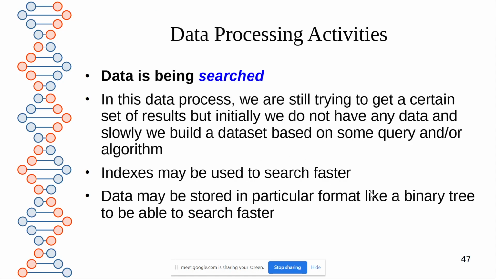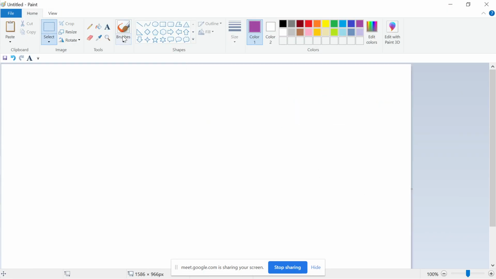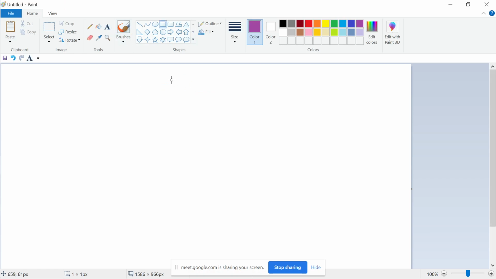It may be stored in a binary tree format. Binary tree is usually a sorted format. I hope you all have done binary tree. A binary tree is a kind of linked list structure, and a linked list structure always has a data value. It has 2 sections or maybe maximum 3 sections, and the middle section will always contain a value.